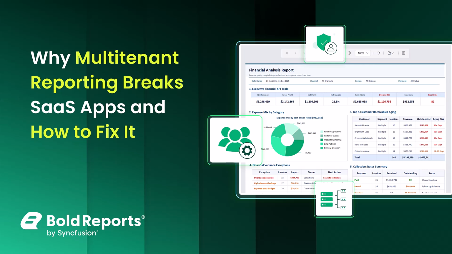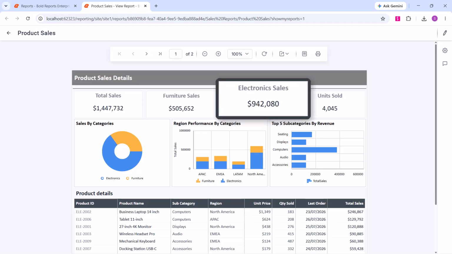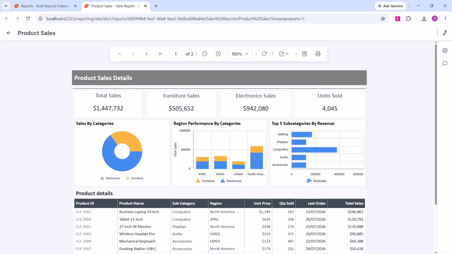Imagine you're serving multiple customers through the same reporting system. One customer has furniture sales details, and another has electronic sales details. Let's say a furniture customer opens a report and sees electronics data. That's not just a bug, it's a serious security issue that can expose sensitive information and undermine customer trust.